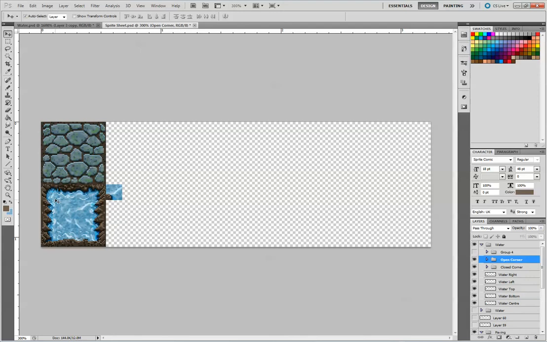So as long as you go ahead now and make the remaining three for each of the closed and open corners, we should be able to move on to the next session. Okay.